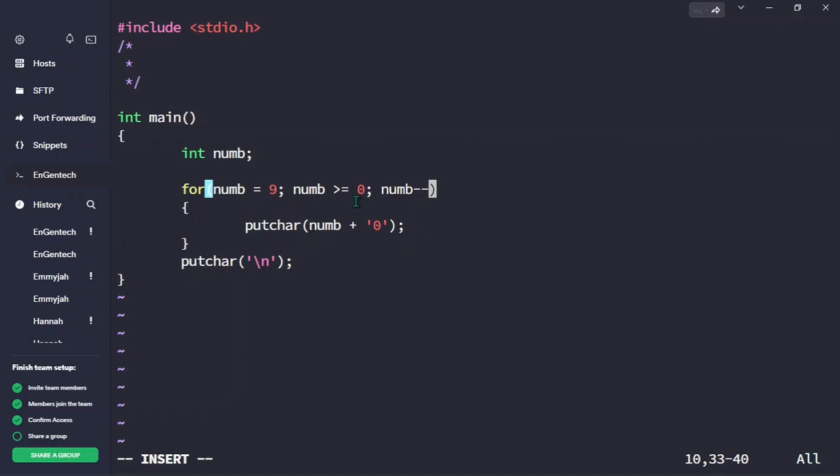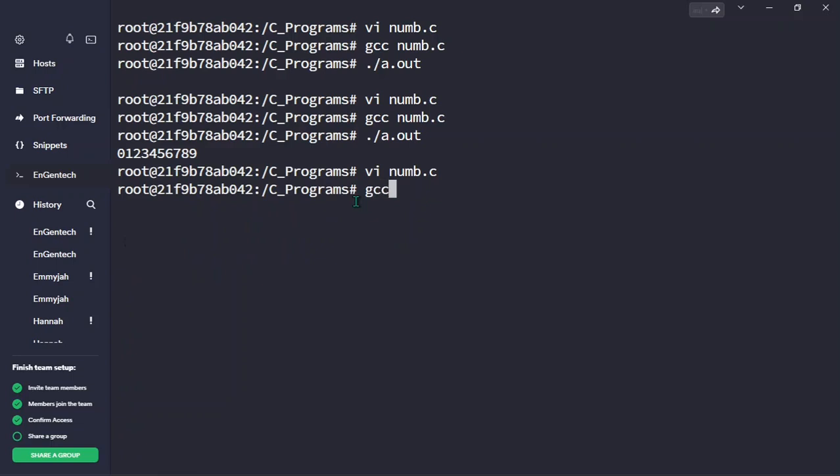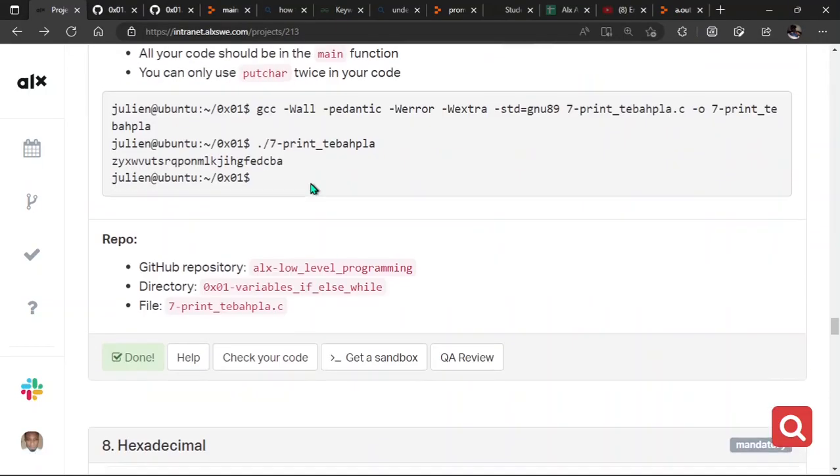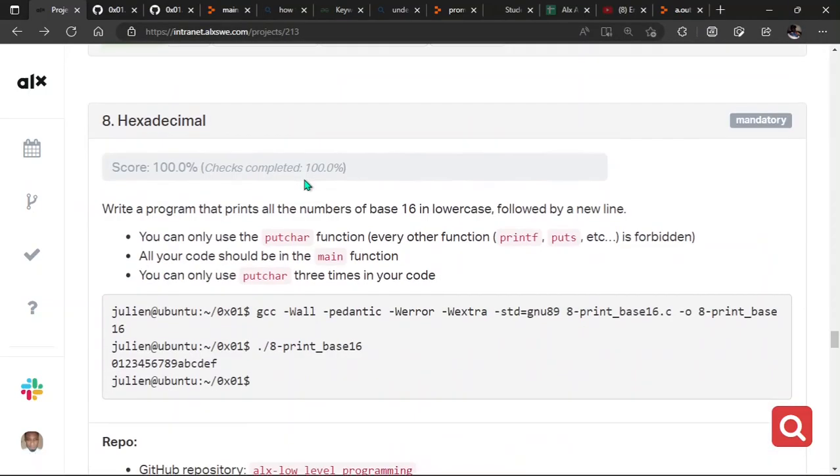So if I run this, let's see what happens. GCC number.c, and let me try to run that. You can see we have 9, 8. It's now decrementing the other way around. So you can use this trick to sort yourself out with the task given right here. So we move ahead.